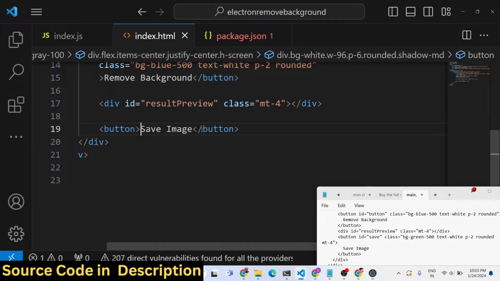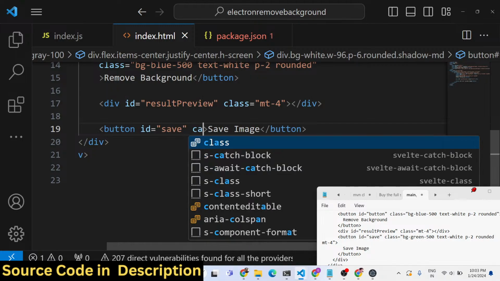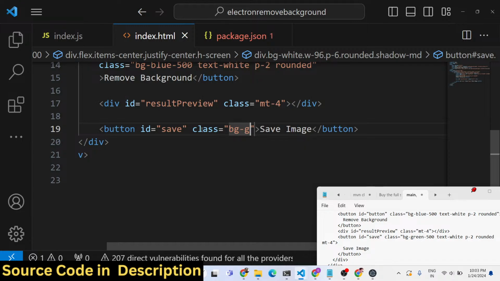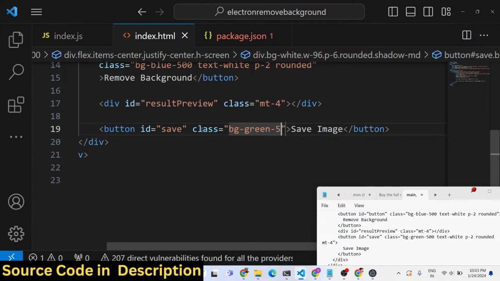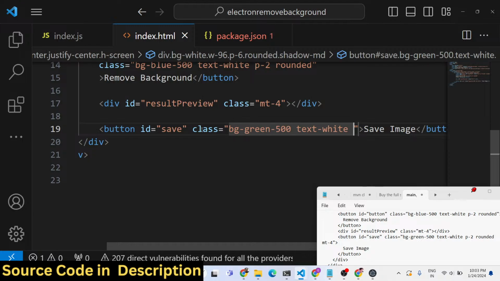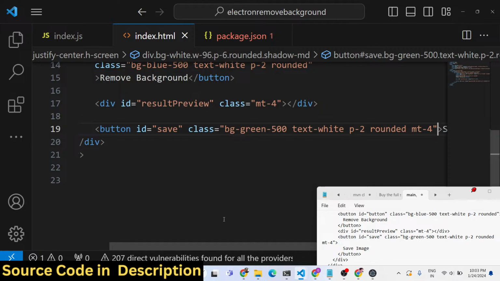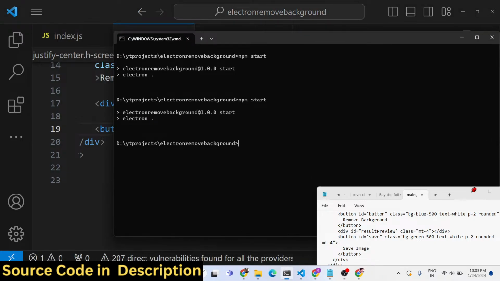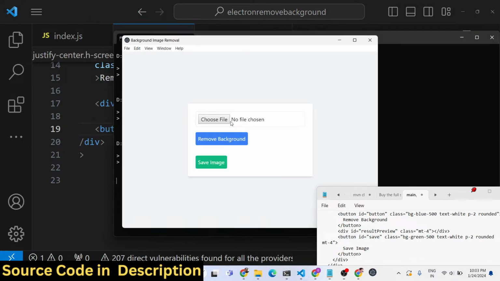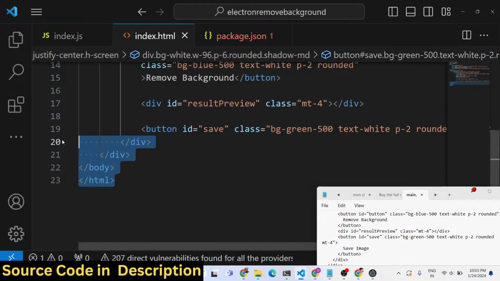So here the user will press the button and save the image, and we will give it an ID of save, and bg-green, background green, text color will be white, and padding will be 2, and it will be rounded, margin top 4. So if I refresh the application, guys, you will basically see the interface is almost complete here, and now we just need to write our JavaScript code.